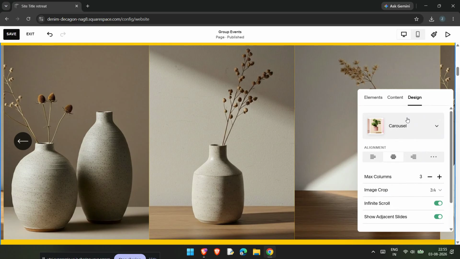You've now created an auto-scroll carousel in Squarespace by adding the right list section, switching the layout to carousel, and turning on Infinite Scroll. It's a simple change, but it can make a big difference in how professional your page looks.